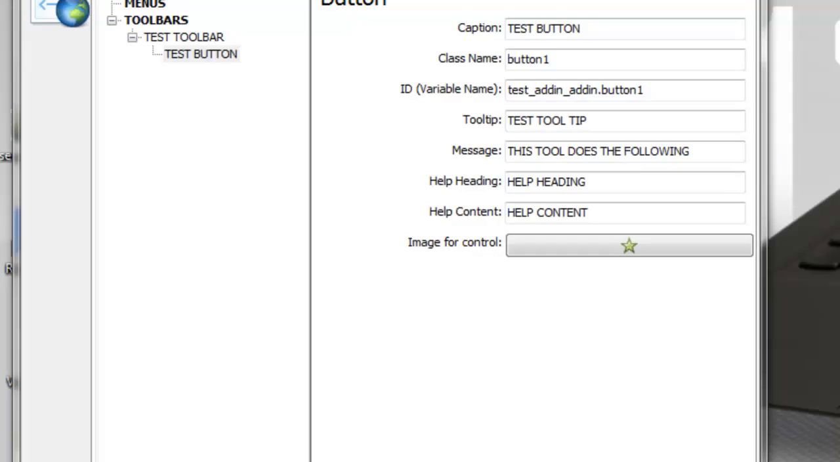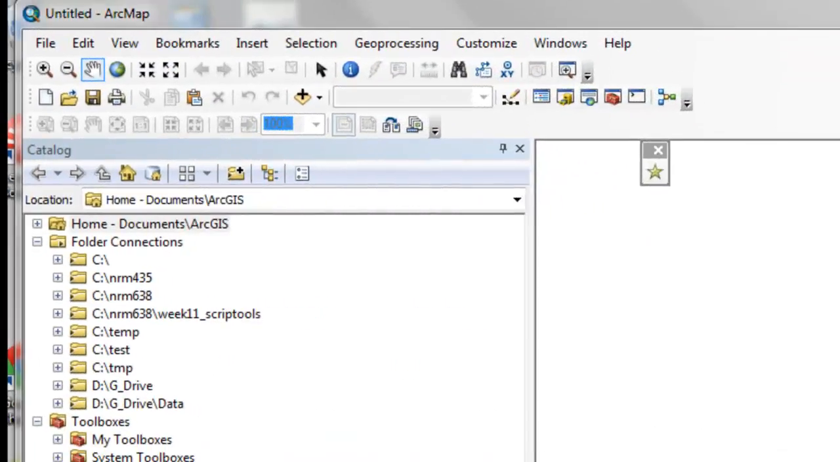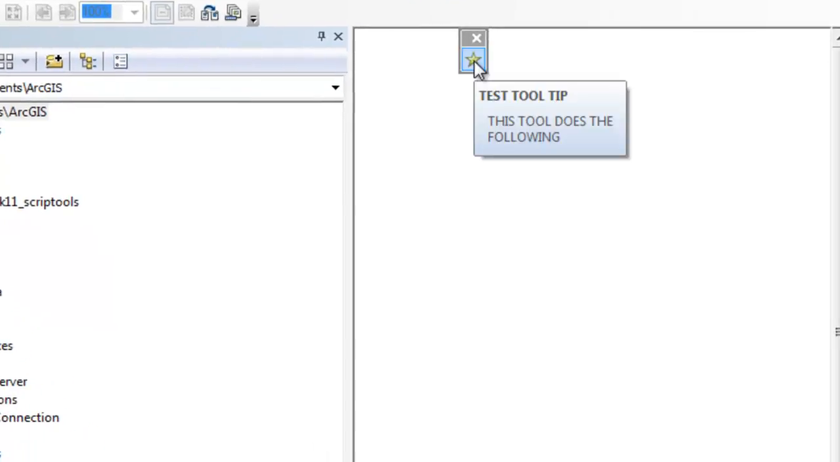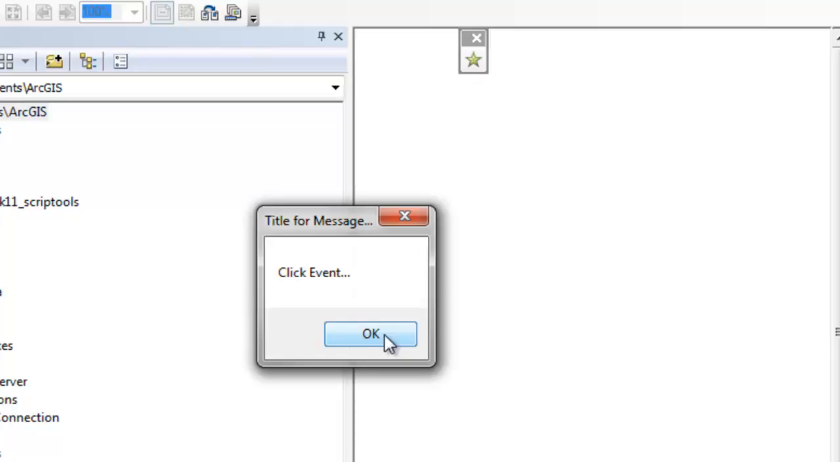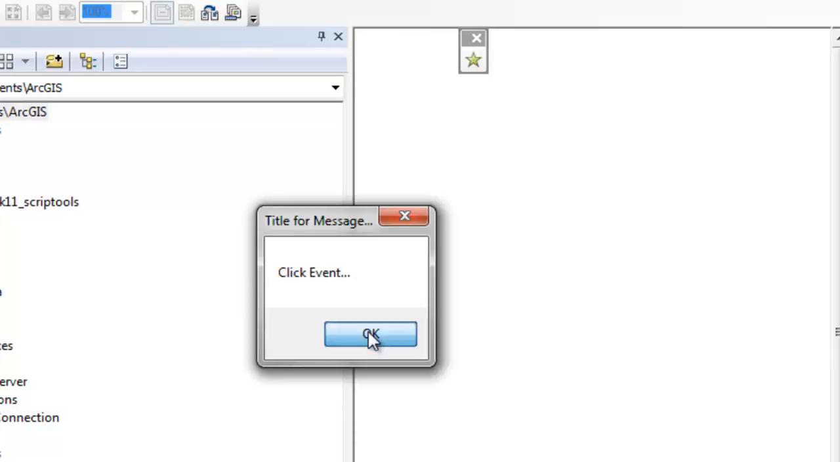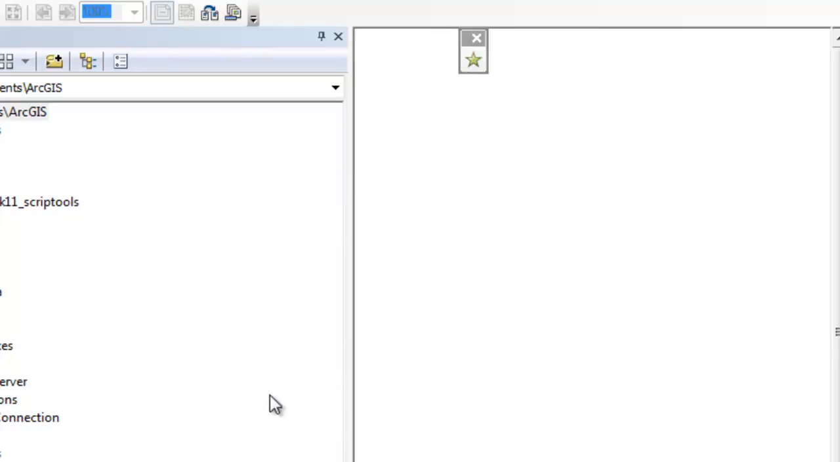So we'll fire up ArcMap. So here is our first add-in. So there's our button, and we click on that button, and we get a message. A click event occurred. So every time we click on this button, we get a message box, and it'll be message box 0, where it returns OK. So that's basically our first add-in. So let's modify this add-in.